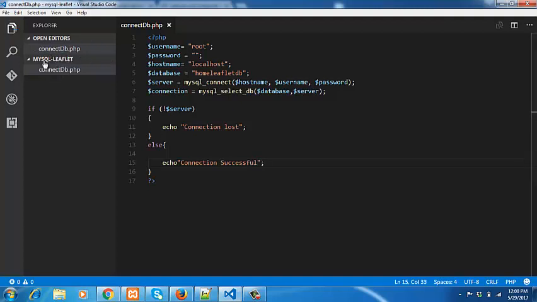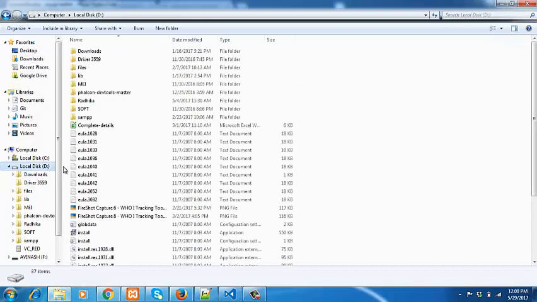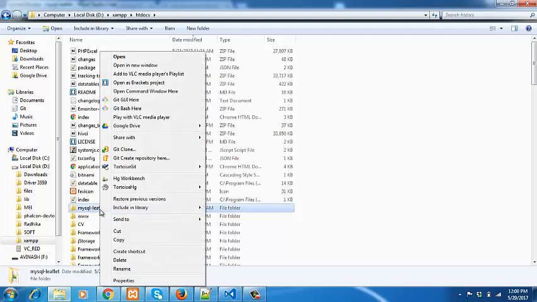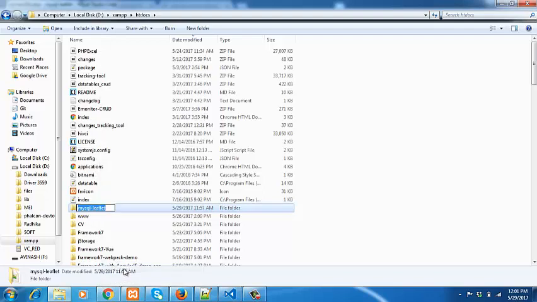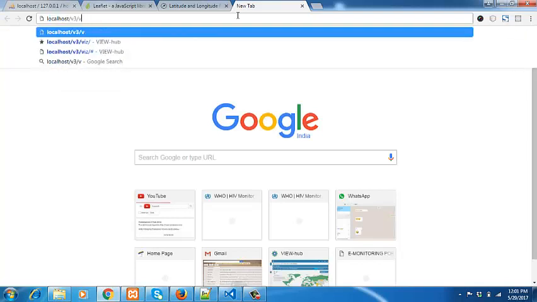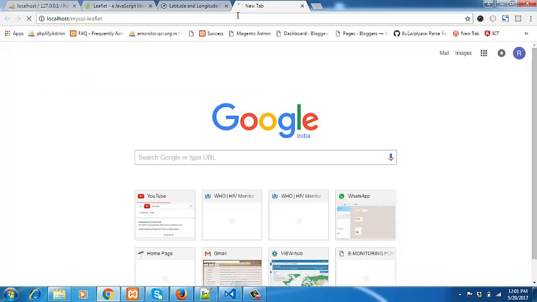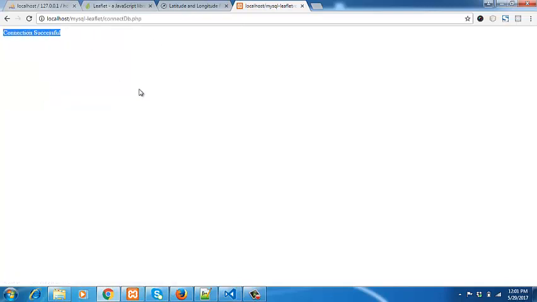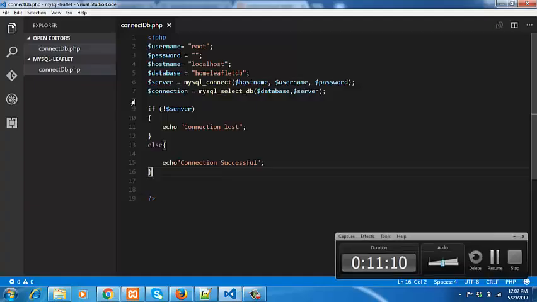Okay, so let's try it on our own. First of all, I will check in my localhost if it's working fine or not. So this is my folder where I'm creating the database connectivity. Yes, connection is successful. It means it has connected successfully to the database structure.